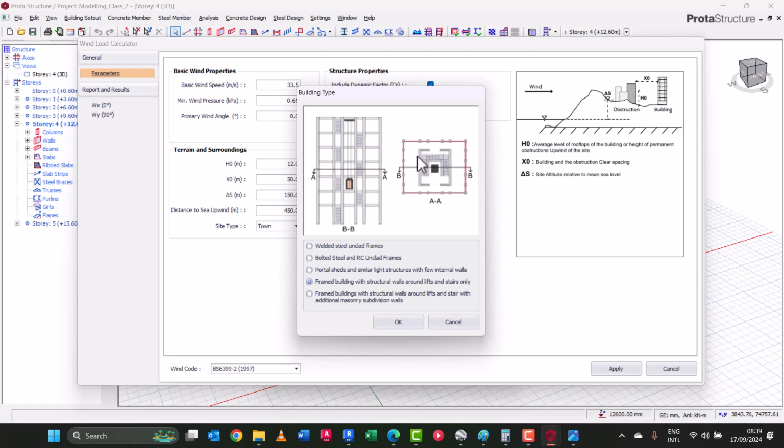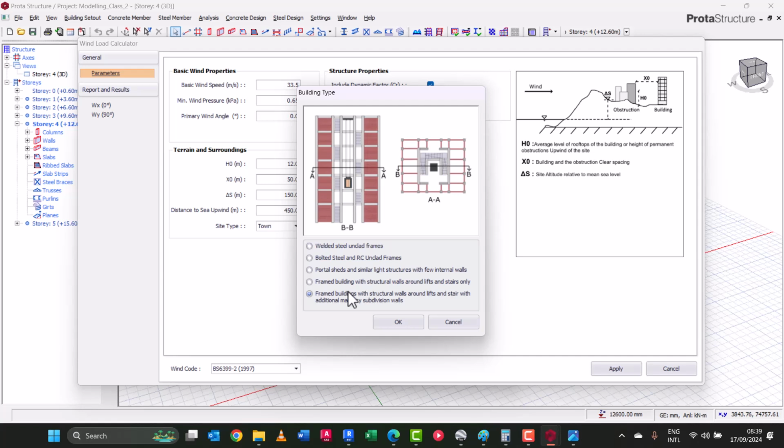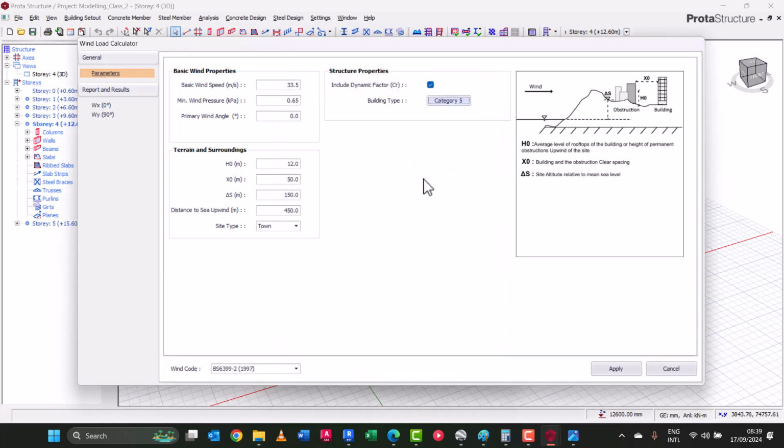You can have this other building. This is something like an open area that has just the stairs and probably the shear walls. But in this one, we have the shear walls, we have the stairs, we have other adjoining walls that can actually contribute to the rigidity of our structure. So ensure that you choose the appropriate dynamic factor here. So I'll click on this and click OK.